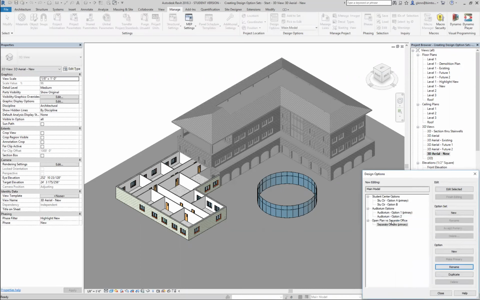Now we're going to create a new option under that option set. And that new option, I'll rename that to be open plan. Super. Okay, so now we have one option set and two different options. This one that is labeled primary is a special one. That's considered the leading candidate. That's the one that'll typically be displayed by default, but we're going to learn how to adjust that later.